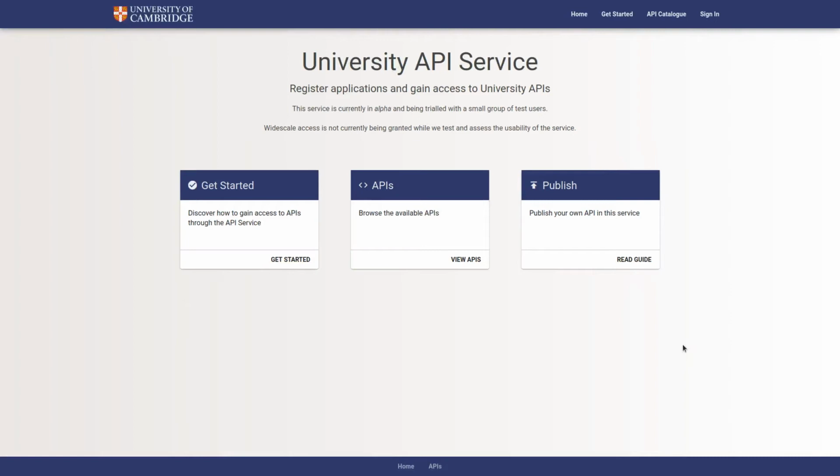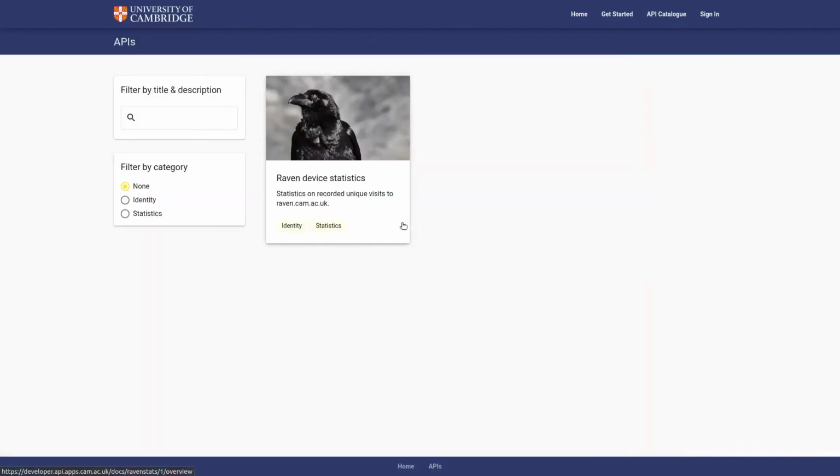Now here I am on the developer portal at developer.api.apps.cam.ac.uk. In the portal, I can look at documentation for those wanting to use APIs and documentation for those wanting to publish them. If I open the API catalogue, I can see which APIs are available. This is the list of public APIs. Some APIs can only be seen once you're signed in.